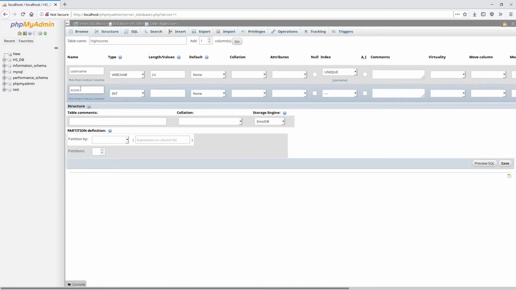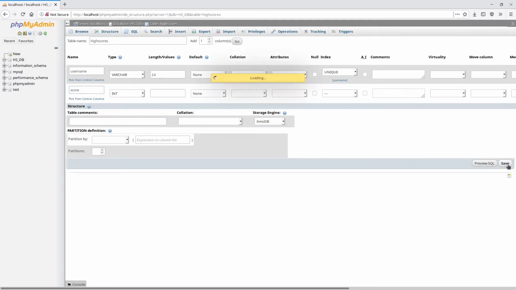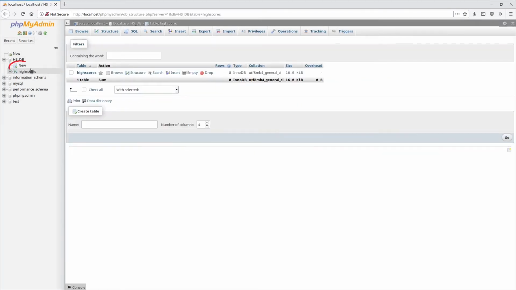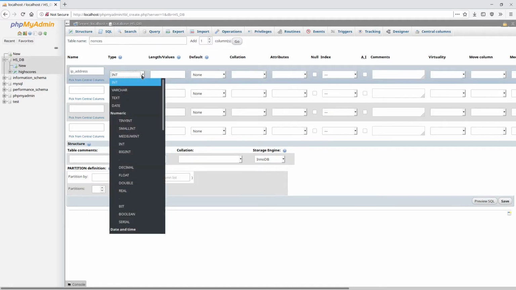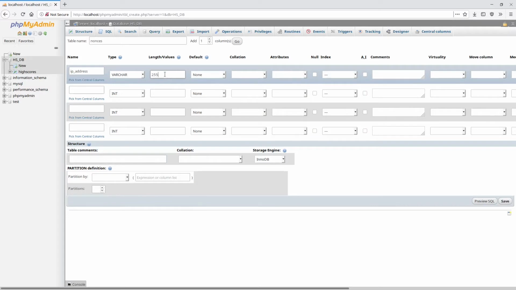That's it for this table. We do need one more table to act as a simple layer of security, however. It will effectively hold permission slips that lets us know if a player has permission to add scores to our table. I will expand on this later, but for now create a new table named nonces and give it 2 columns.